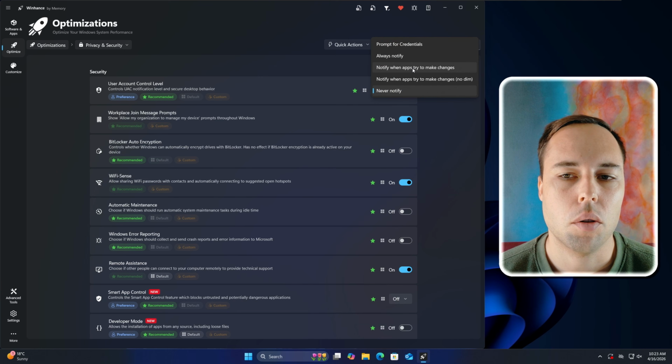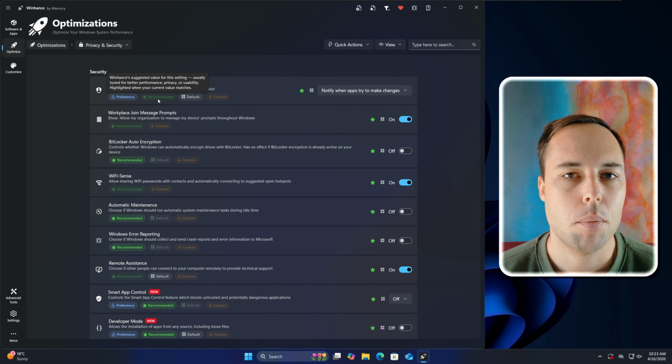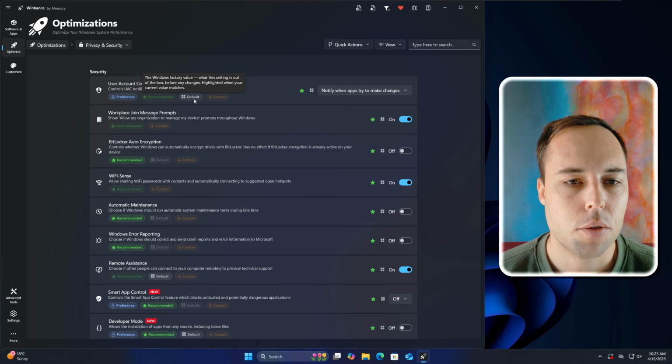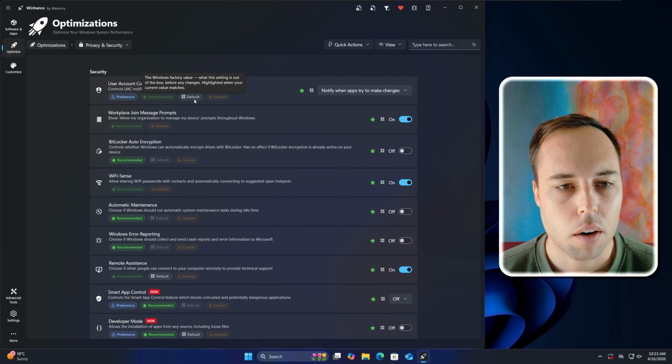If you change it to notify when apps try to make changes, you'll see that the recommended badge is now dimmed and it's not lit up anymore, but the default badge is now lit up, meaning this is the Windows factory value, what the setting is out of the box before any changes are made to it.